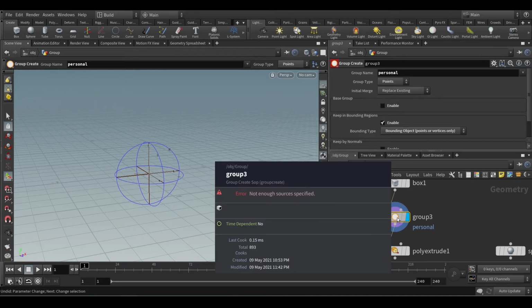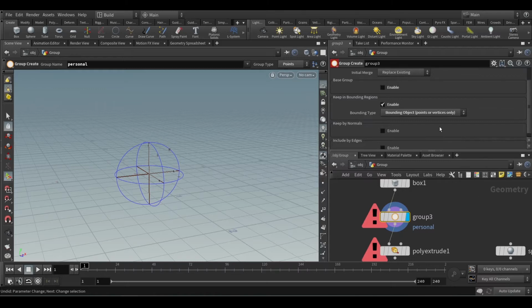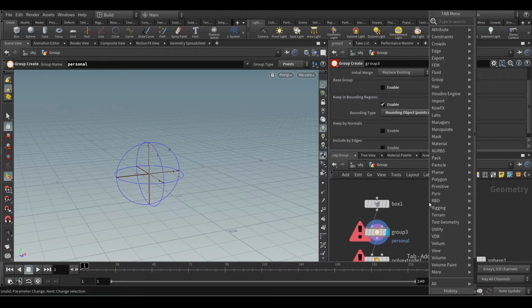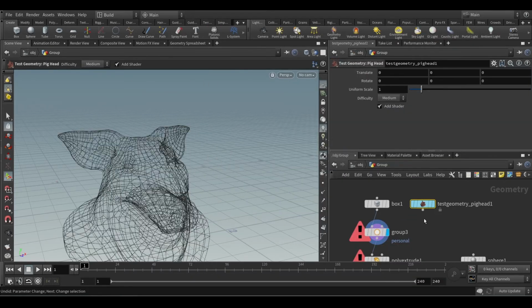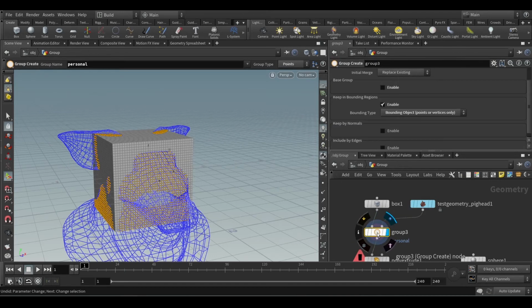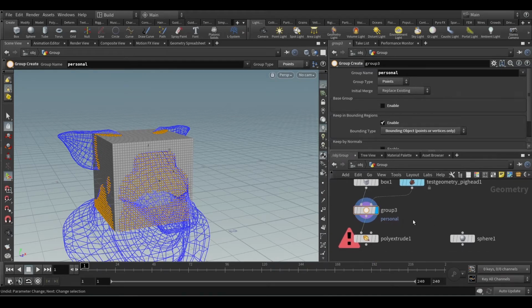Then, oh, not enough source supplied. Oh, what is that then? So you come up here, you can see bounding object. It is looking for input to bounding object. So if you have any bounding object, let's take test geometry pig head, and we connect that. You see right away when you keep it into point, because this needs to feed point group, and when you point group it, voila, you see here.